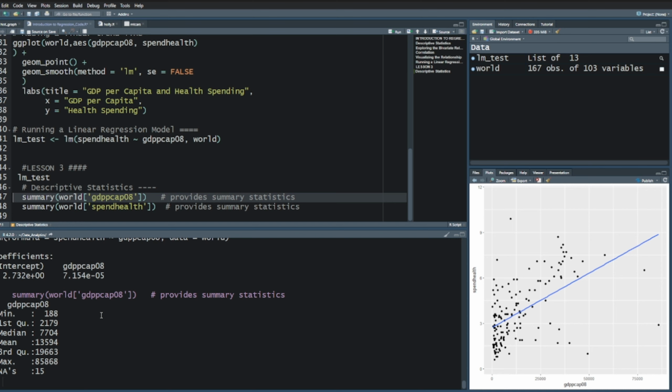I'm going to look at the summary statistics of my independent variable once again, my GDP per capita variable. I want to know what is the lowest value and the highest value in my GDP per capita variable. So the lowest value in GDP per capita variable is $188. Probably these are some of the world's poorest countries. And the highest value in my GDP per capita variable is $85,868. And this is obviously one of the richest countries, or maybe the richest country in terms of GDP per capita.